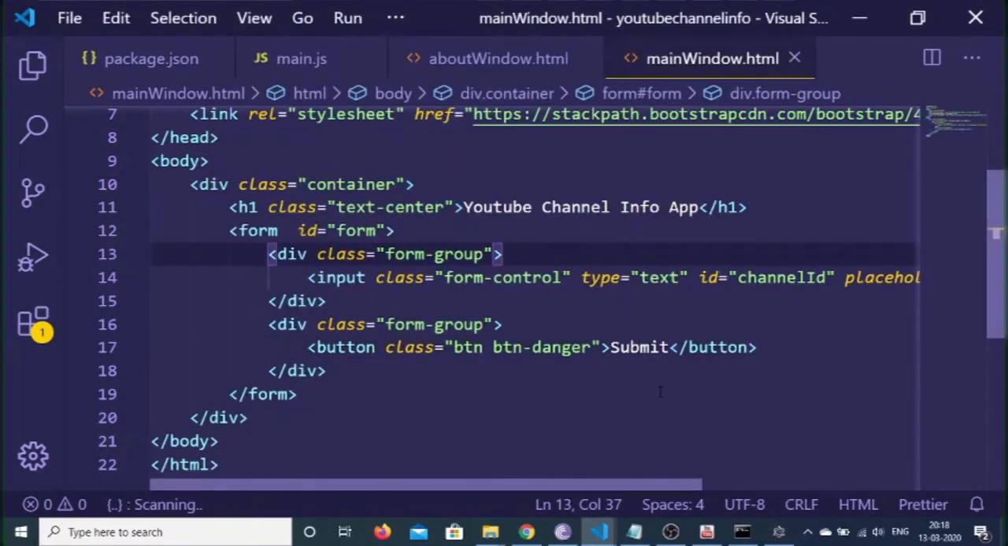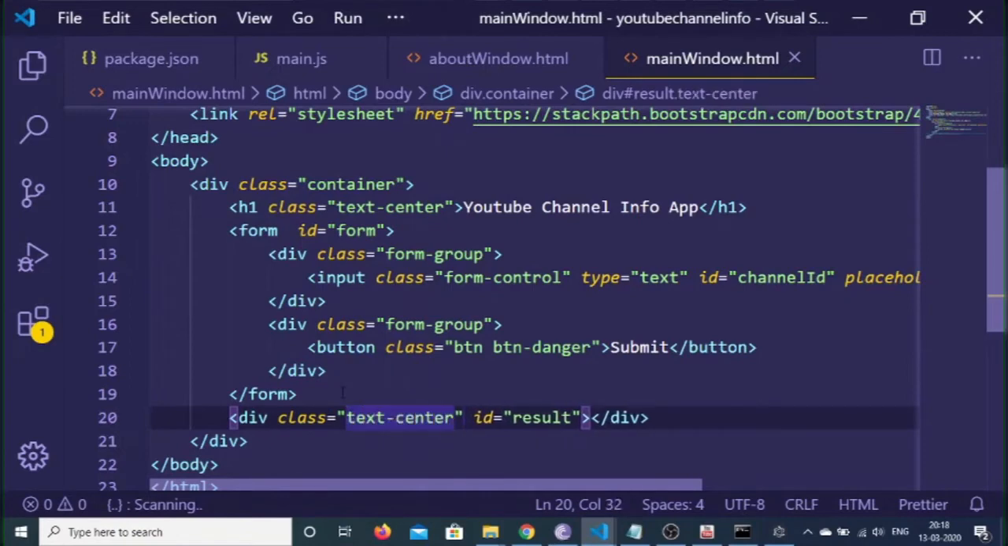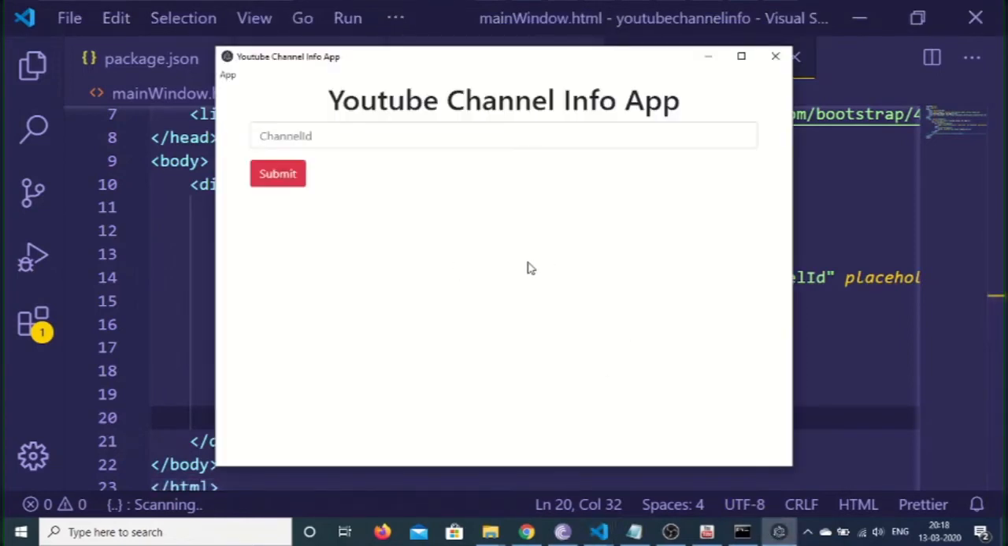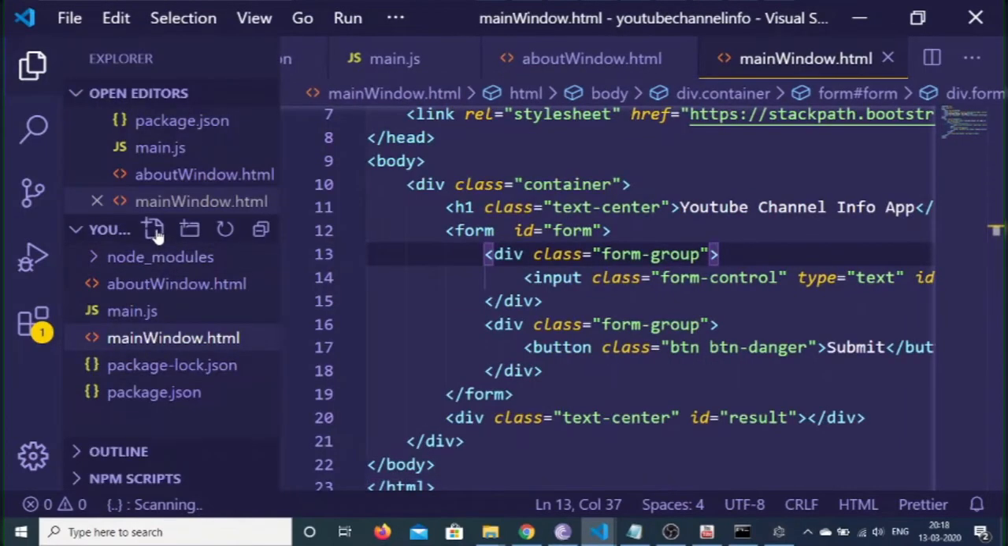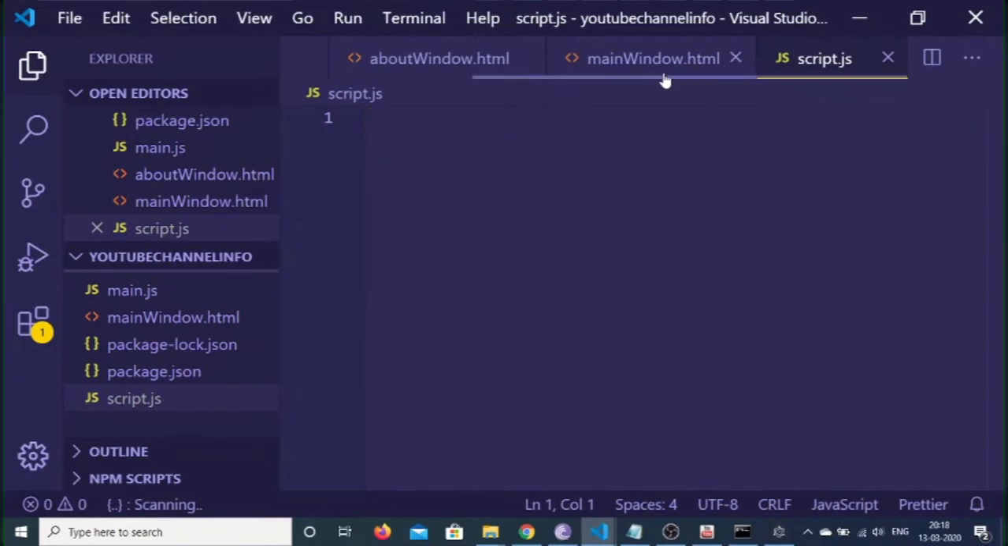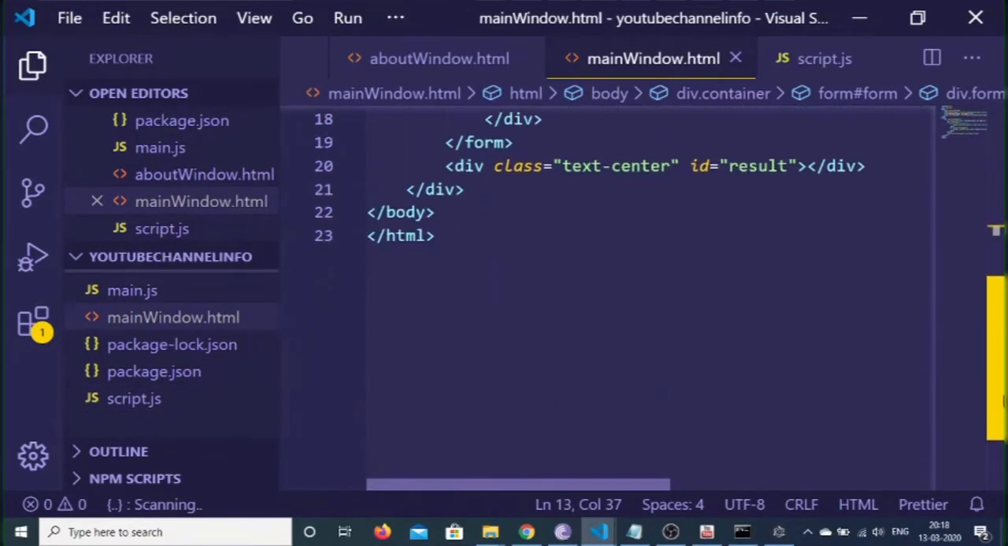Now just after the form we will be having a div tag which will be having an ID of result, and also we will be giving a class of text-center in order to display details in the center of the screen. And now this is the UI which is completed here, and now basically we just need to create a simple script.js file, the JavaScript code. Inside this we will be writing code, and just after this we will be including our JavaScript.